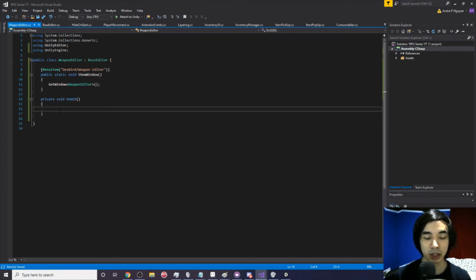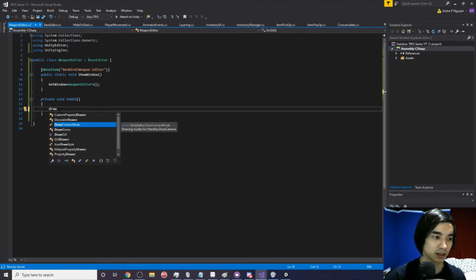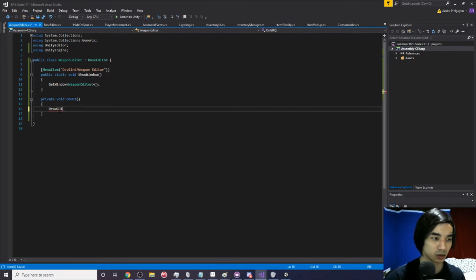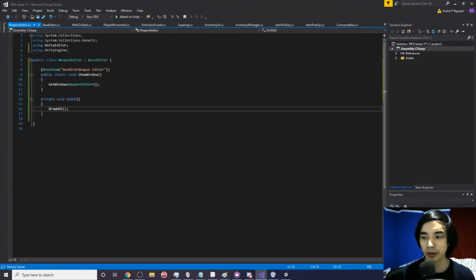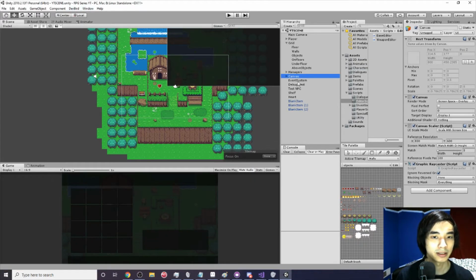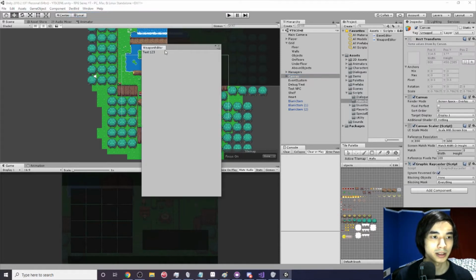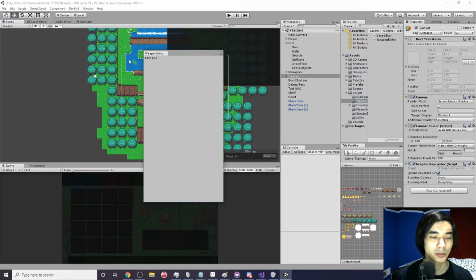So update the information on there. So let's say DrawGUI. This is the method we just created here, and hopefully with that, when this compiles, when we open up the window, we're going to get a little label that pops up here. This is test 1, 2, 3. And so it's just a little text. Let's see if we can make that look a little bit better.